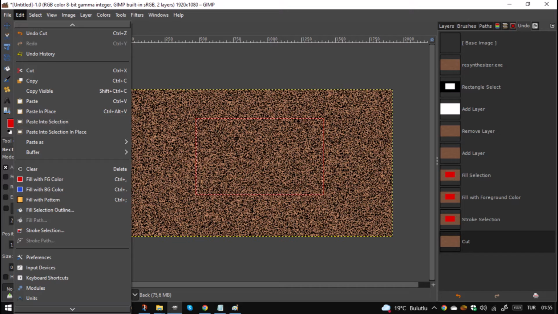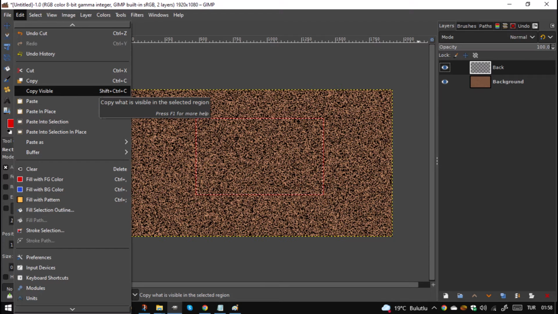Second group in edit option is for the copy and paste processes. First option is cut. It cuts your selection from the layer. Second option is copy. It copies pixels of the active layer. Third option is copy visible. It copies visible pixels of the project.